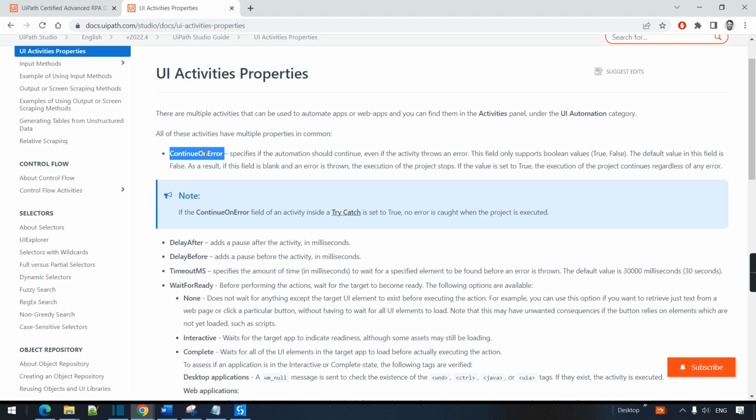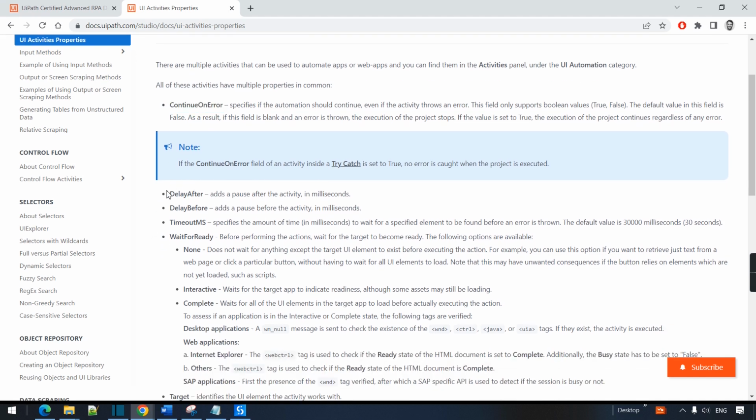The first one is continue on error. And this is self-explanatory, essentially saying if this activity fails, let's just move on to the next step, and I will not throw an error in that case. Delay after and delay before are going to add milliseconds after or before that specific task. So if a specific element on the page is taking more time to load or to get ready, you can add this delay before and after. In some cases, it is very important, very useful.